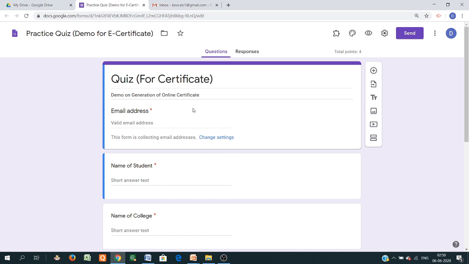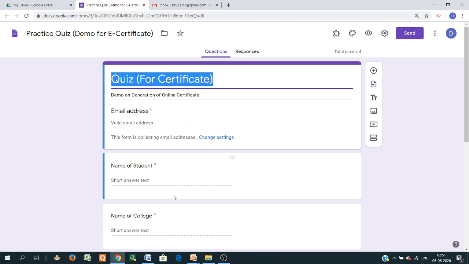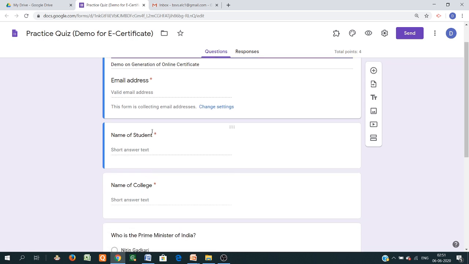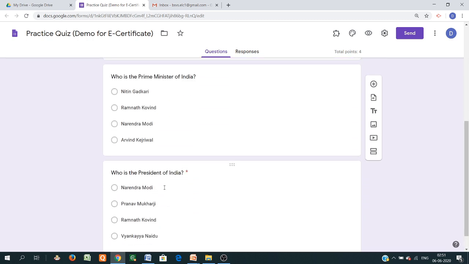You can create this Google Form in the form of feedback also. Means if any event is completed and you send the link of the feedback form to the participant, then the certificate will also be generated. So there are different types. You can create the feedback form or any type. Just give the title here, this is very important. Then email address, and especially the Gmail address is very important. Then name of student, name of participant, and name of college. So this is the quiz.